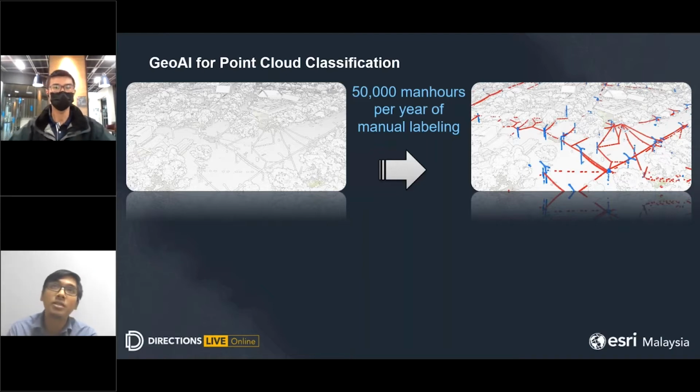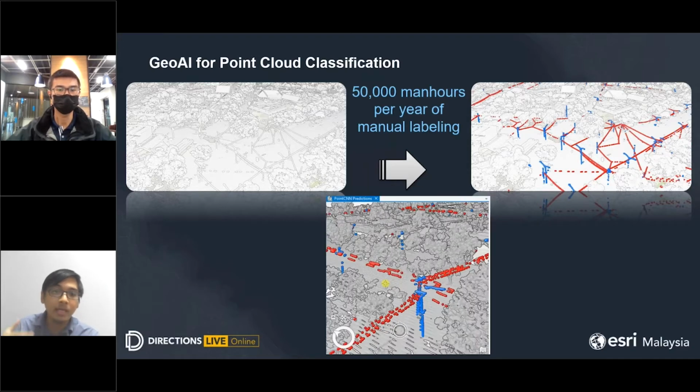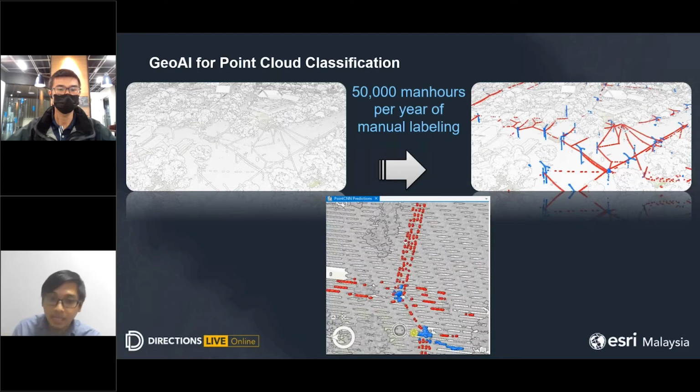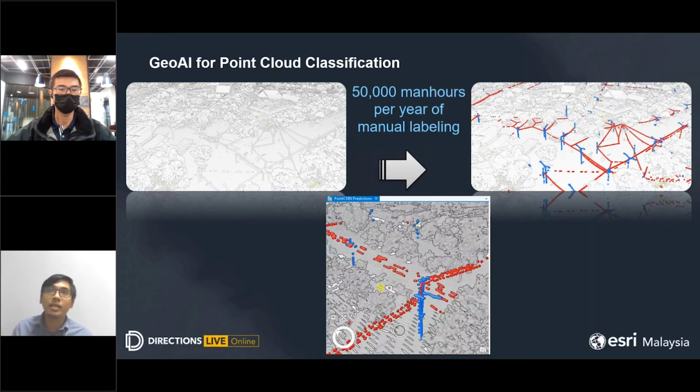Before this, when they wanted to extract these poles and wire lines data from point clouds, they needed about 50,000 man hours per year of manual labeling to do this kind of job. When they started to employ deep learning models, which is a point CNN within the ArcGIS platform, they can achieve the same level of quality of data. So this is an automated point cloud classification of wires and poles that tackles their challenges.